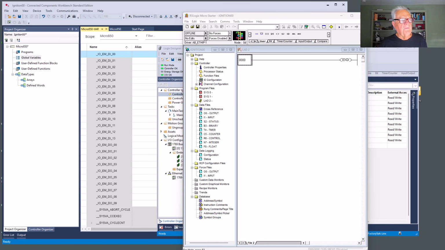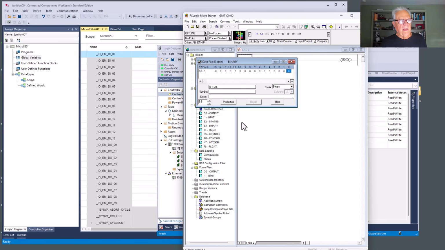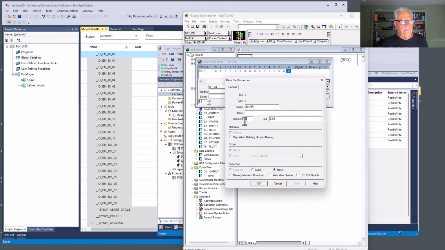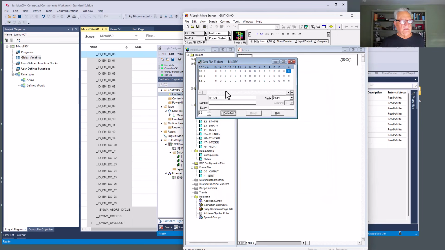Now looking at the oldest platform, which would be SLC 500 and CompactLogix, remember I pointed out that these are single element arrays. So each one of these is an array. If I go to B3 and open that up, I see one word. I'm going to change this to decimal for the radix. So you can see B3:0, and there's just one word, and the value is 0. I'll change it back to binary because we think of it in terms of bits. If I go to properties and put in 3, apply, now I've got 3 16-bit words.